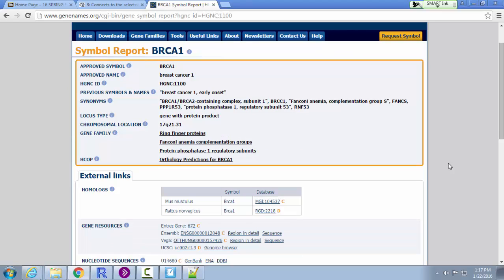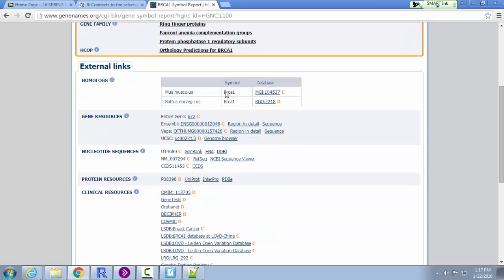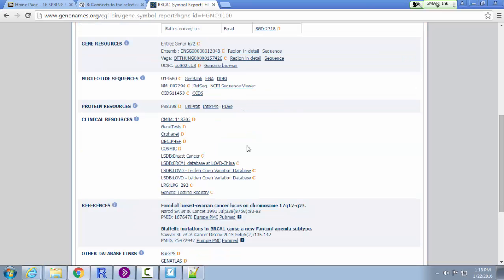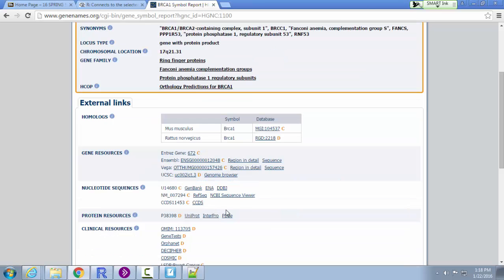So you can learn about what's known about a particular gene. This particular gene has lots of stuff that we could dig into. For example, there'd be citations about what we know about it and its role, in this case, in cancer. There would be the actual sequence for that gene. So here under this section, nucleotide sequences, I'm going to click on one of these.